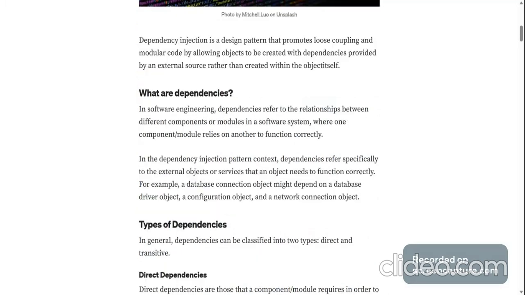What are dependencies? In software engineering, dependencies refer to the relationships between different components or modules in a software system, where a component or module relies on another to function correctly. So, one of the components depends on some other component to function correctly.